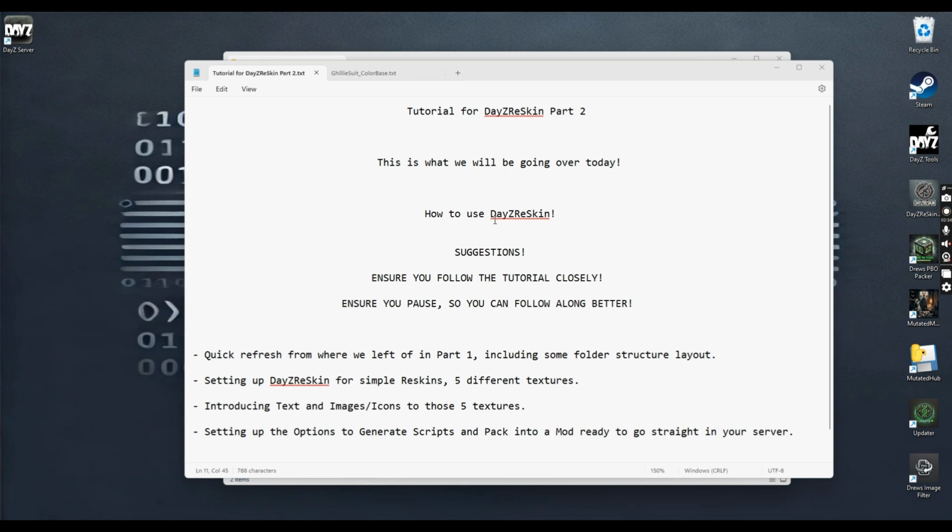And then after that, we will move on to introducing text and images/icons to those 5 textures. We're not going to process those textures before we do the icons, so that way I can actually show you the icons and everything too. Once we do everything, then we will set up the options to generate scripts and pack into a mod PBO, and it'll be ready to go straight into your server.